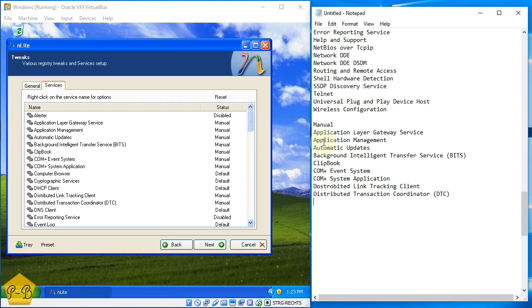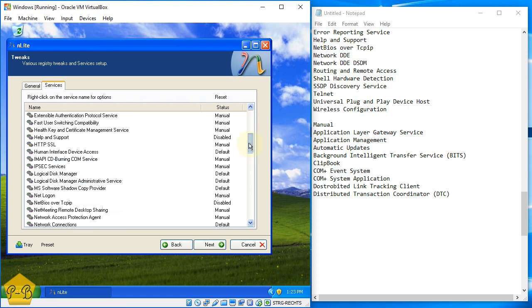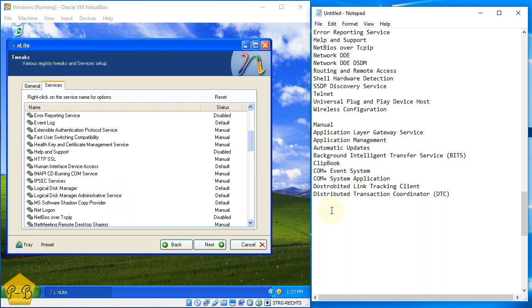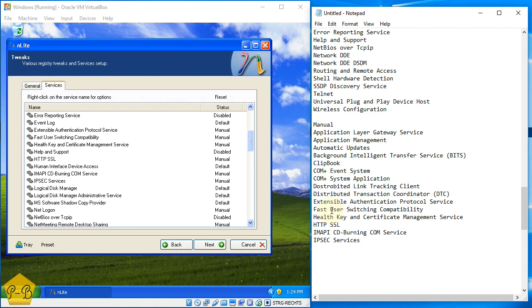Extensible authentication protocol service, fast user switching compatibility, health key and certificate management service, HTTP SSL, IMAPI CD burning COM service, IPsec services, net logon, NetMeeting remote desktop sharing.